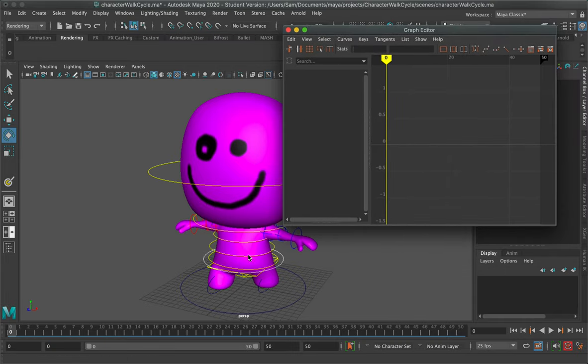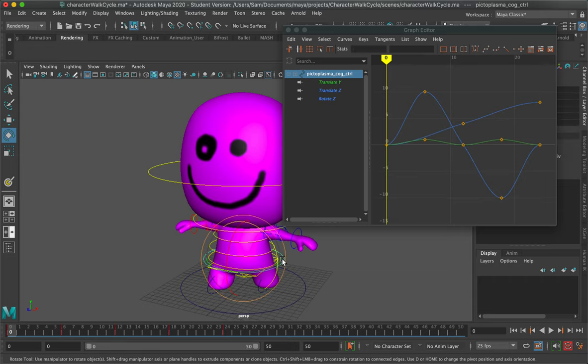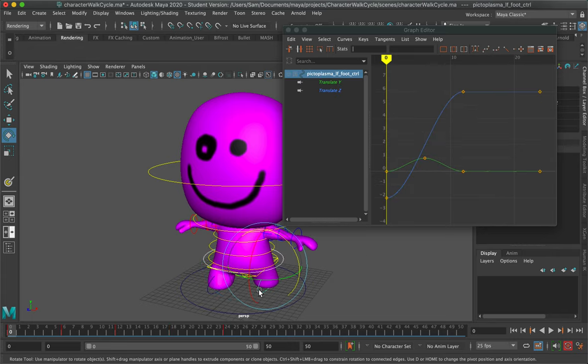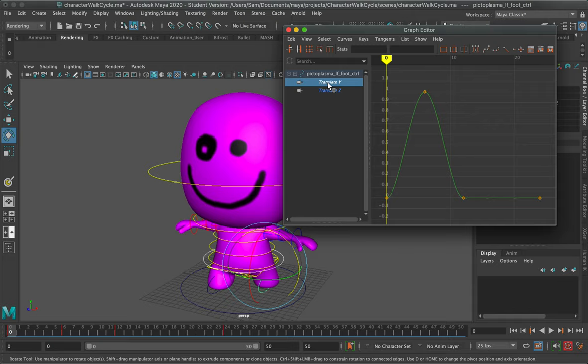So what we need to do is look at the controls that we have put keyframes on and animated and do a few things in the graph editor to loop them. So let's look at the feet first. Let's click on the left foot first, translate Y, let's click on that.